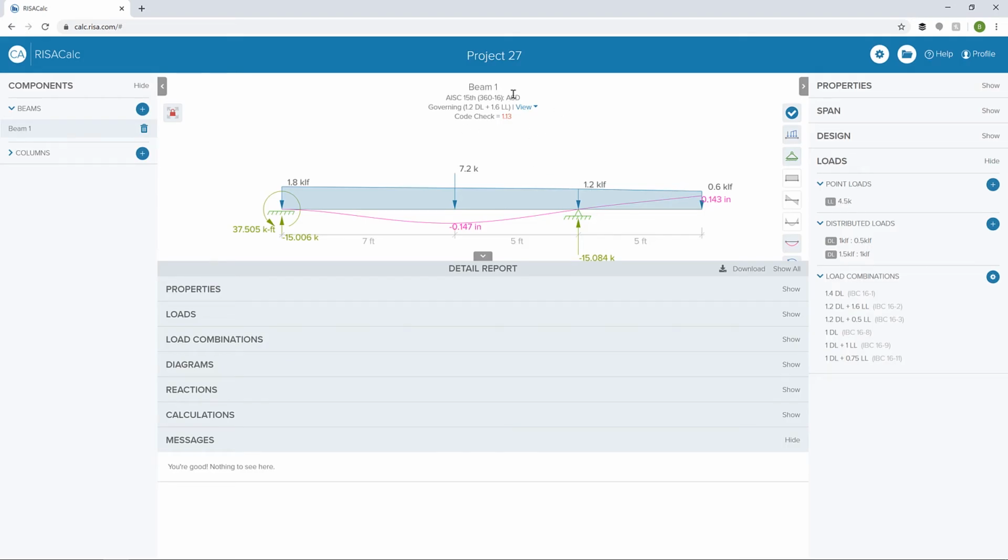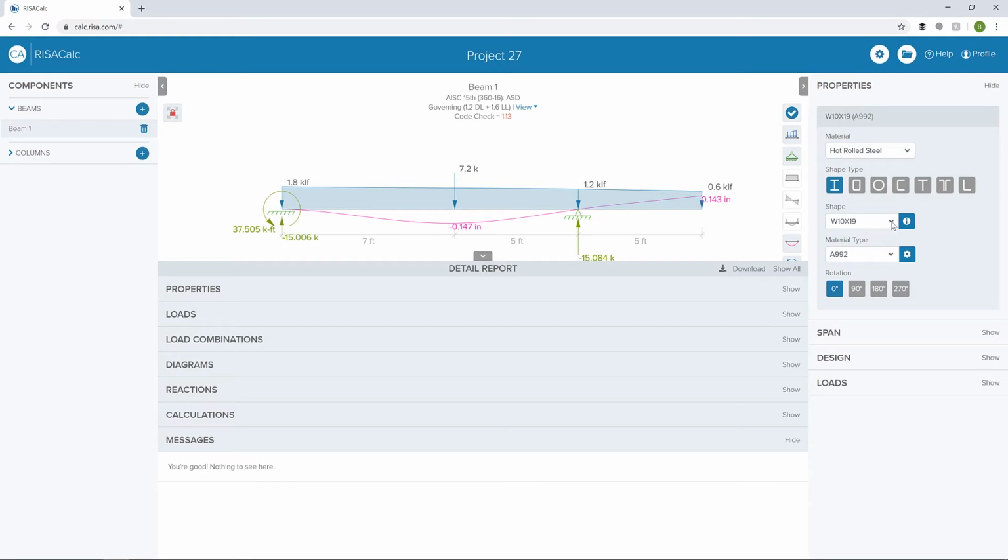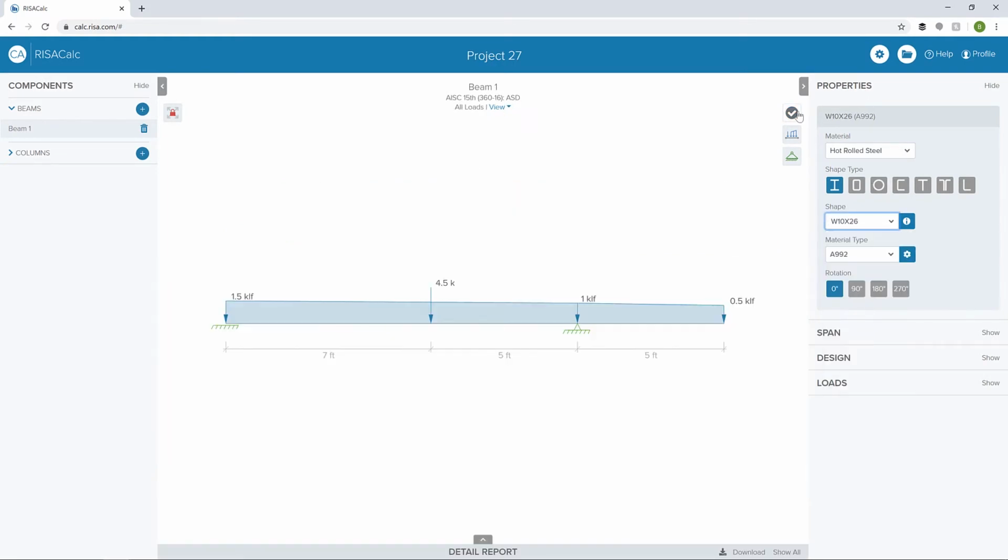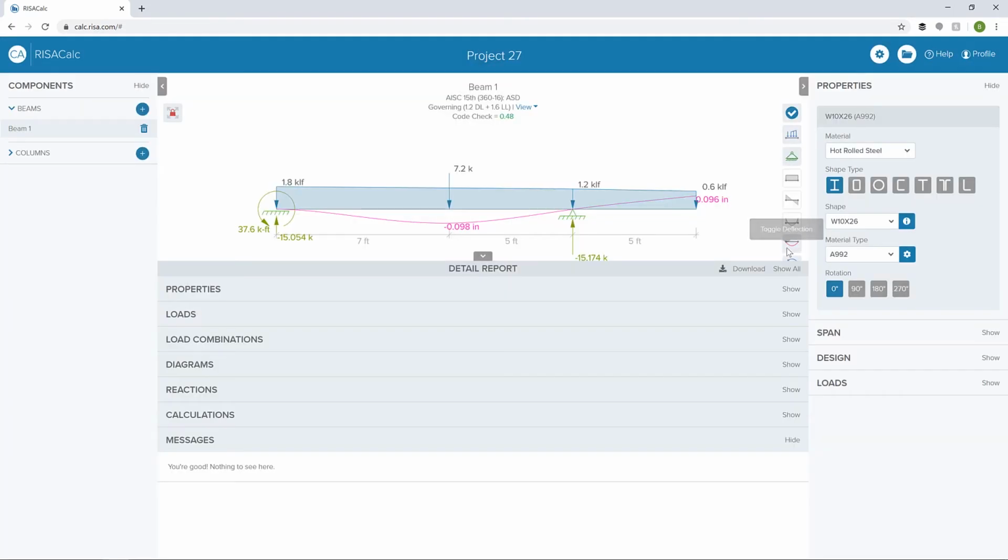Now in this particular case, I've got a slight overstress. So maybe I need to go back into my properties and change my shape type. So maybe I just want to up this to a 10 by 26 and see if that does the trick. And indeed it does.